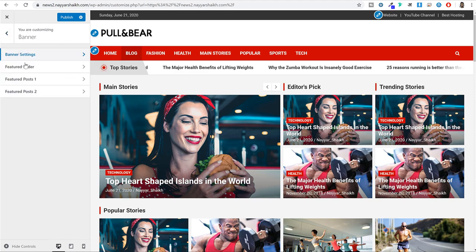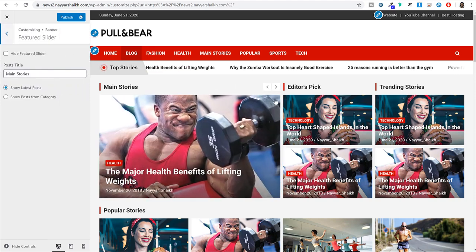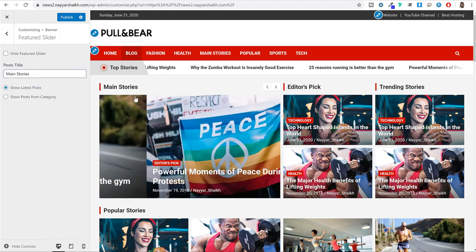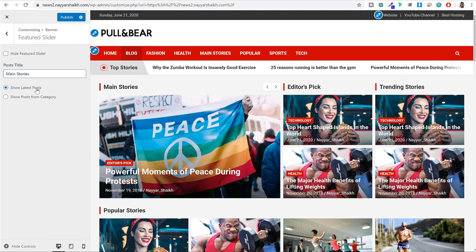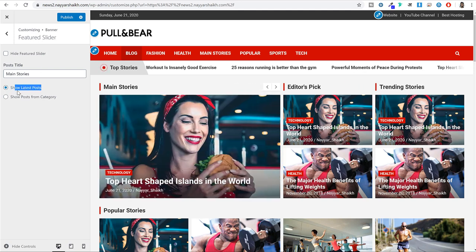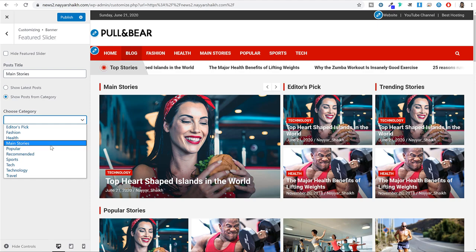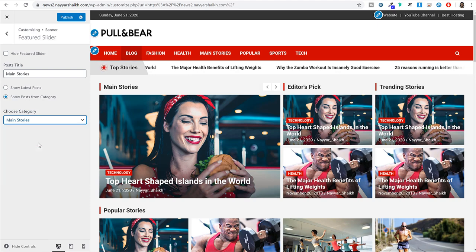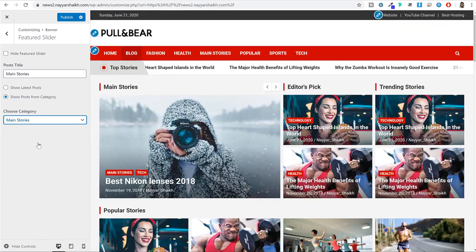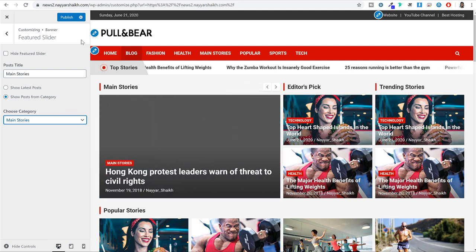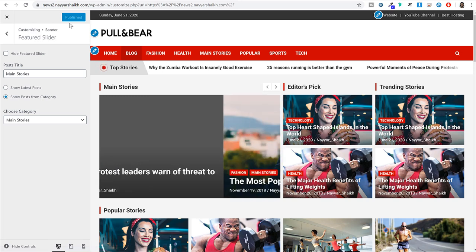Now come back and select this featured slider. And obviously this setting is related to this slider. So what do you want to display? Right now it is displaying latest post. I don't want to display latest post over here. I'll click on this option, show post from category, and I'll select main stories from here. Now this will display everything under main stories category. And once you make any changes to your website, you should always publish it just to save the changes.